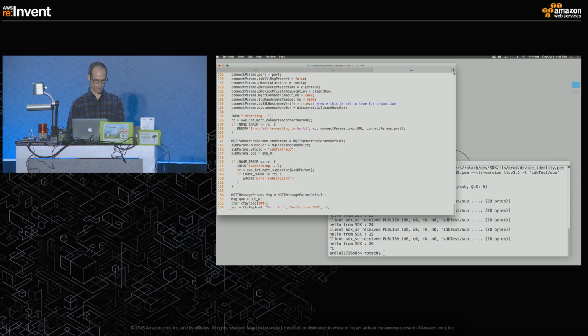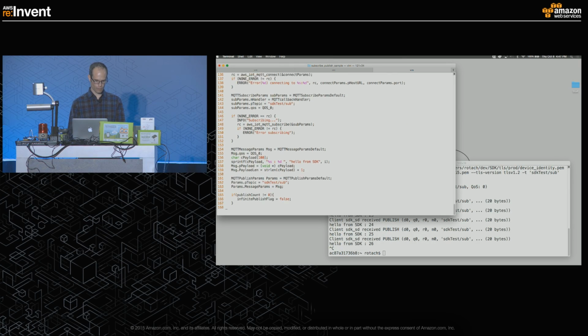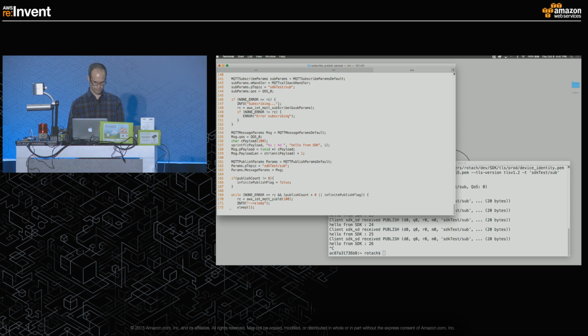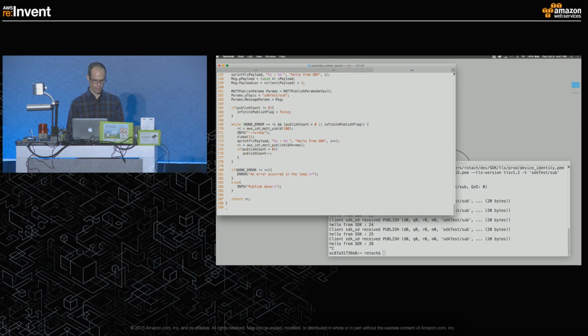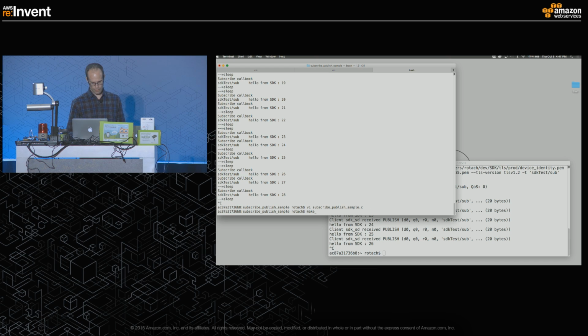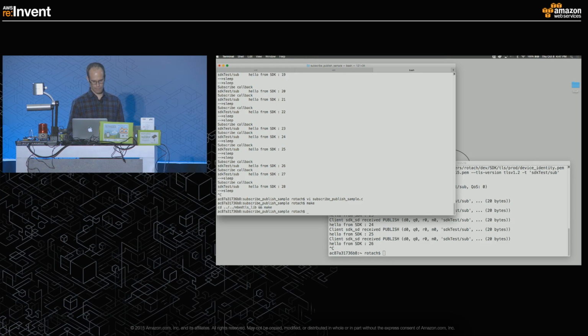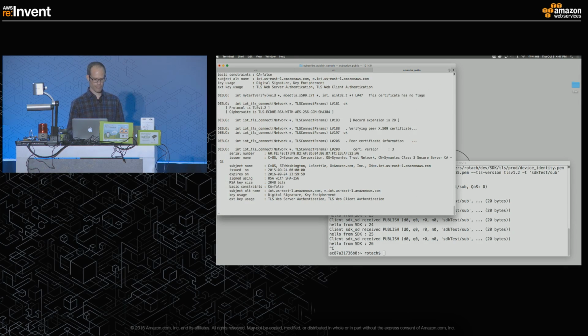Here's where we connect to the service. We'll go down, we subscribe to this SDK test topic. And then we drop into a loop, and every second we publish a new message that says hello from the SDK, increments a number. And we publish that to the same topic. So if we hop out of here, you build simply with make. It builds on OS X, it builds on Linux out of the box. And then we can run that example.